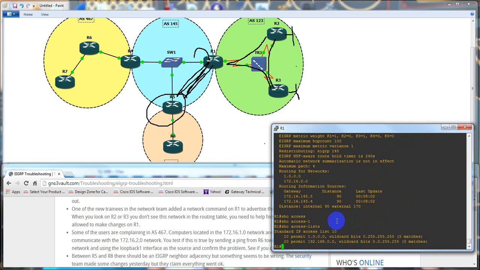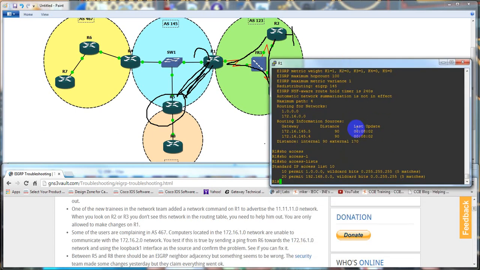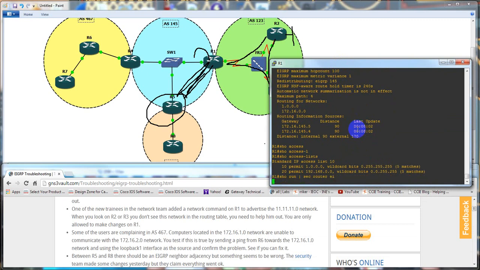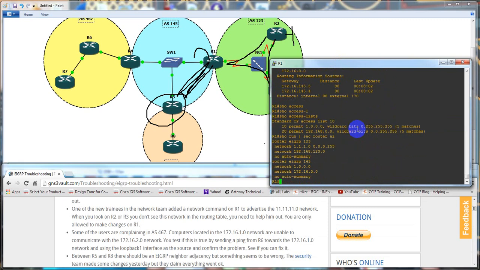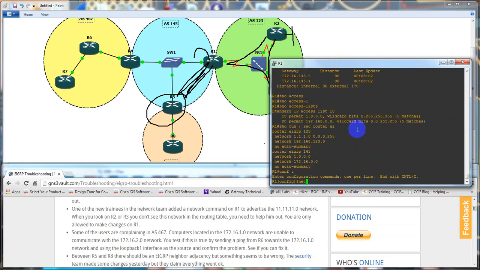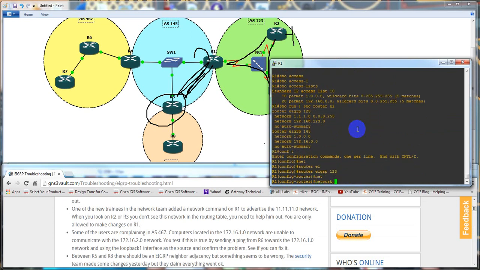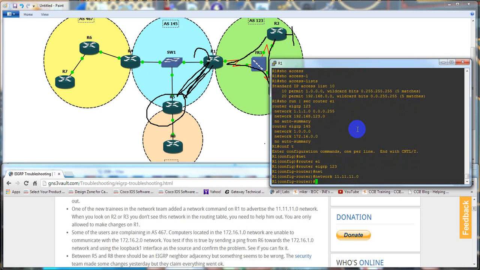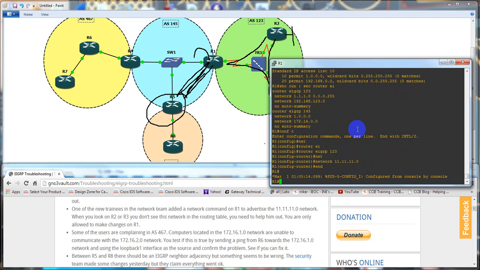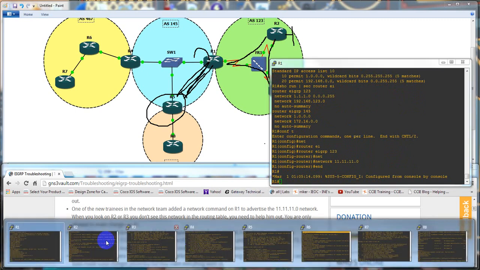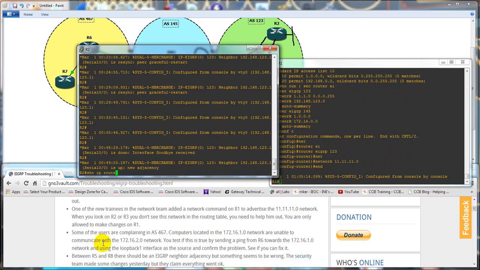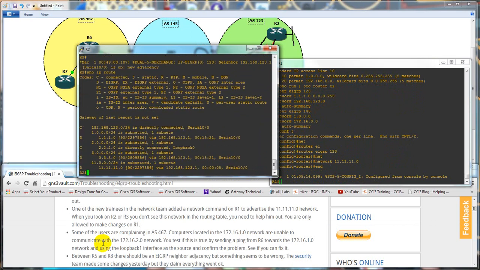So what we're going to do is, what was the route that he wanted to have? So he never actually added the command. So show run section router EIGRP, unless he did add it, but he did not. So config t, router EIGRP 123, network 11.11.11.0, and out. And now if we go to R2 just to do a show IP route, there's the 11 network, and we can probably ping it.